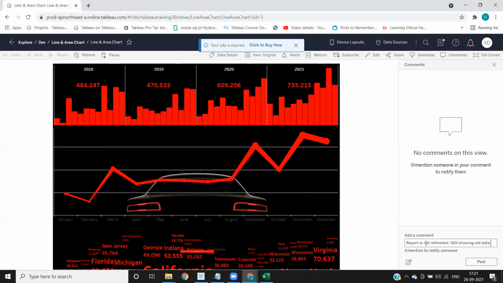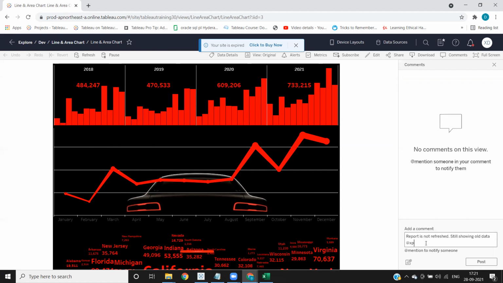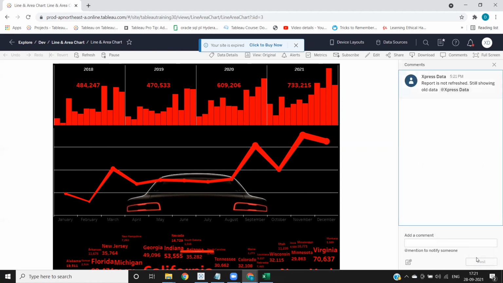If you want to mention someone, type @ and it shows the list of users. Again, I am tagging the user who is responsible for this report. Now an alert will be sent to that user, who will in turn see the comment and try to act on this report. So that's how comments can be used effectively.